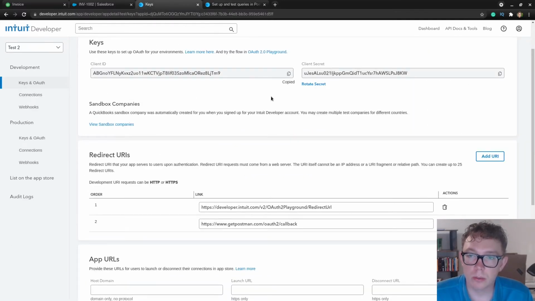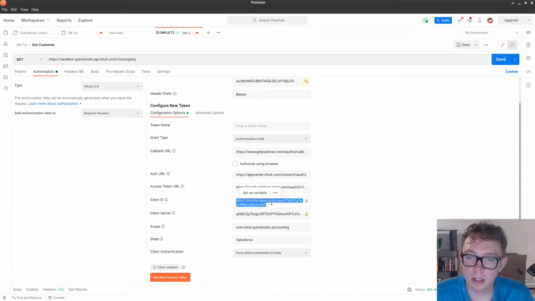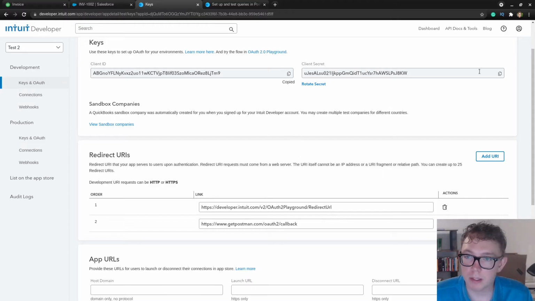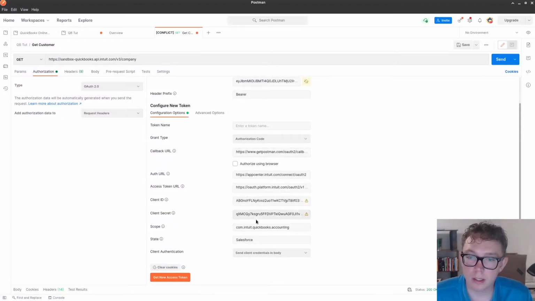Client ID and client secret. So we're going to copy the client ID and paste that in there. We're going to add the client secret. We're going to paste that into there. Scope, we want to use the Java syntax of the accounting scope. So it's com.intuit.quickbooks.accounting. Not much to say there. And state, this could be anything. I'm just going to call it Salesforce.